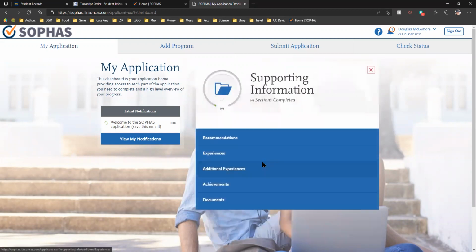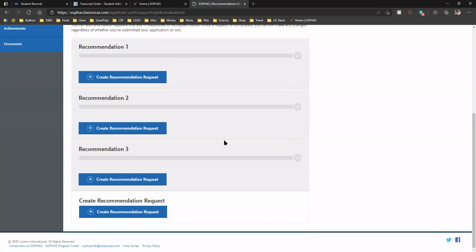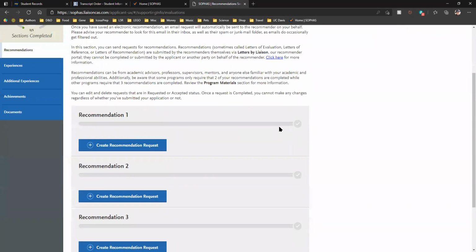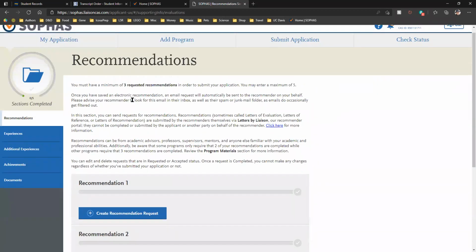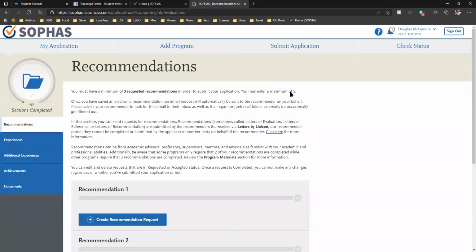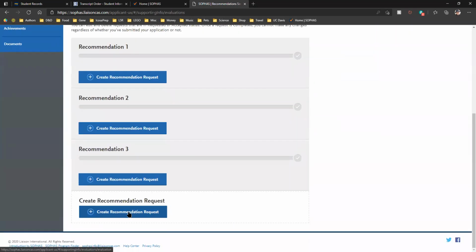All right, supporting information. Recommendations. This is always one of those that's a little tricky. Notice how there's recommendation 1, 2, 3. That's because 3 are required for Sophas. You have 3 requested recommendations. You can also add in additional ones. I believe the limit is right here. You can have a maximum of 5. So you can add 2 additional ones.